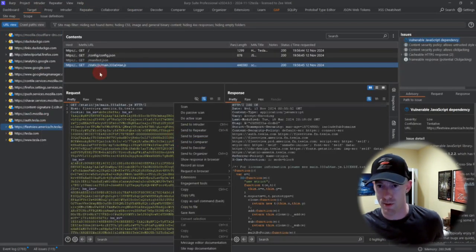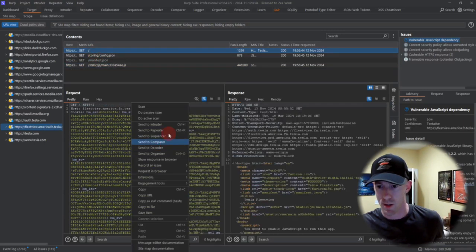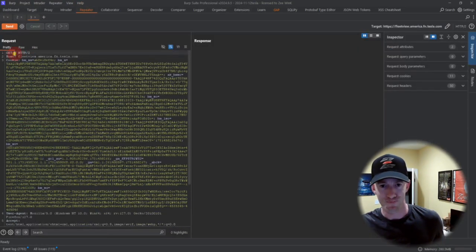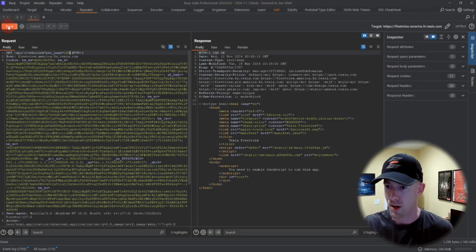So if we send this to the repeater, let's just take this guy, send it to the repeater, and hit that path, and we're going to say just give me 100 per page. Tesla Fleet View. So that's not the API, because that's just trying to return back the HTTP content again. So that's not where it's at.